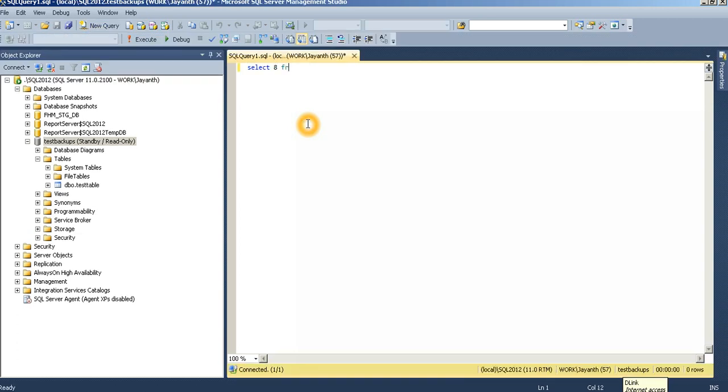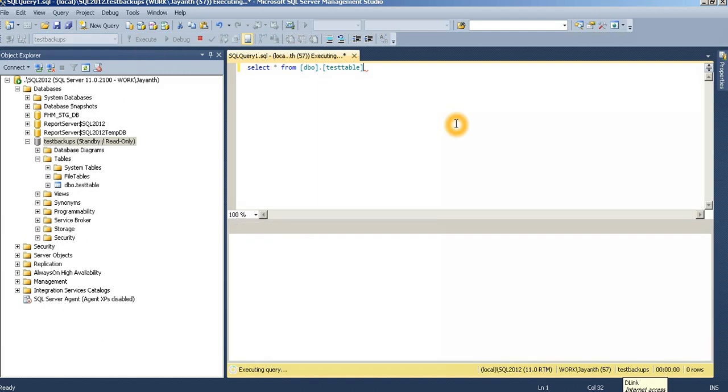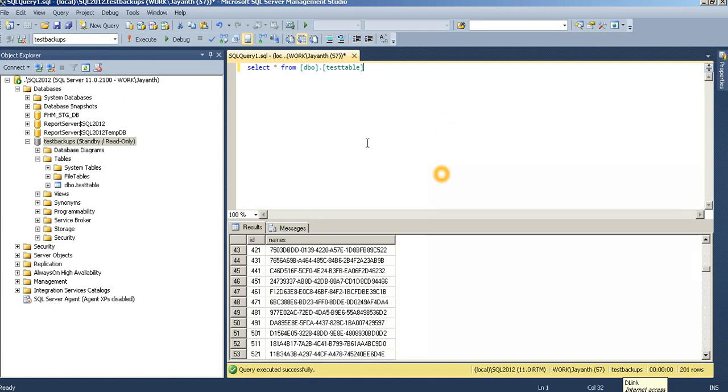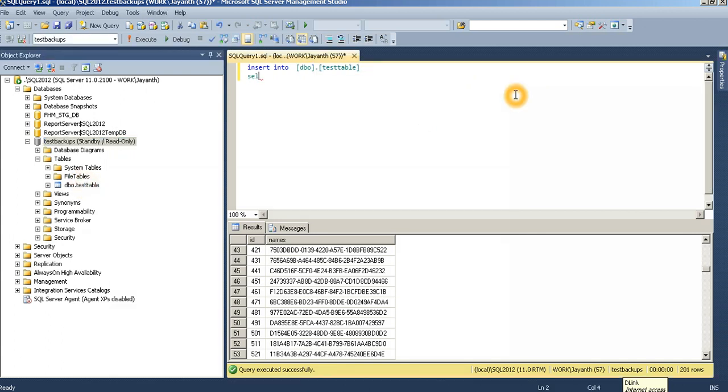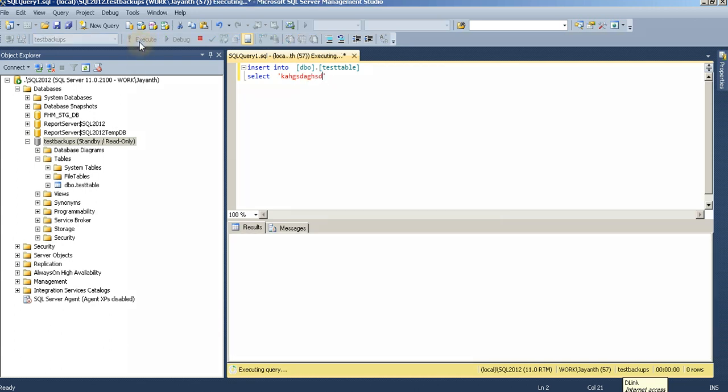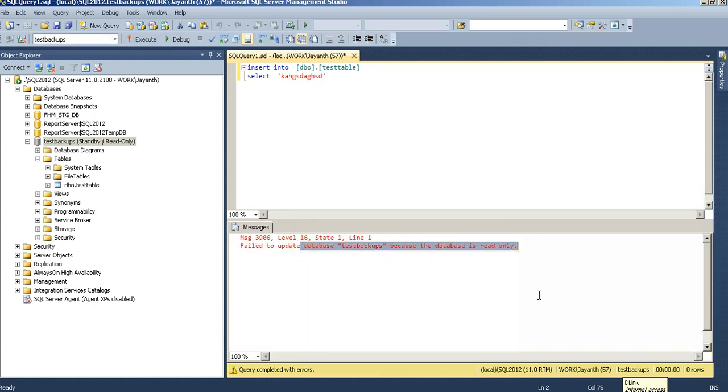This is especially useful when you're not sure what caused the problem and you just want to make sure that the data is safely out of the database in case you want to rebuild the system from scratch. As you can see here, I can definitely query the database, but I will not be able to perform any insert operations into the database because it's in standby mode and therefore not fully available. As you can see, it says the database is read-only.